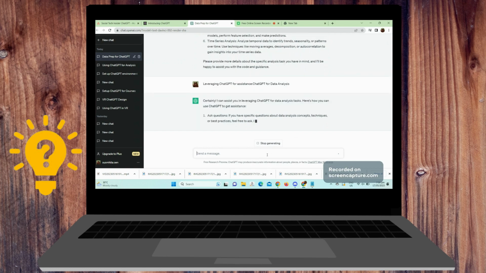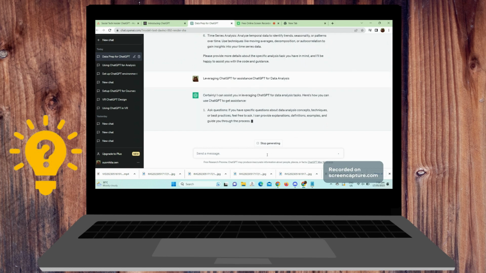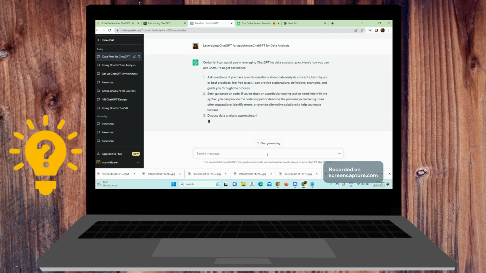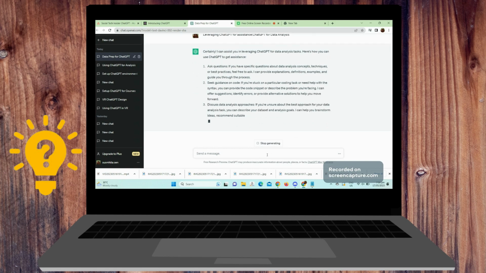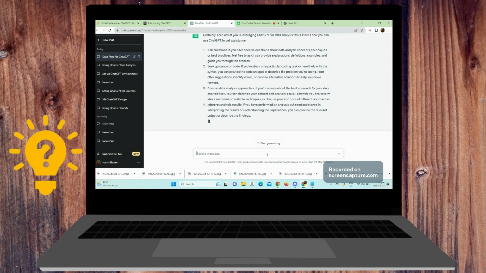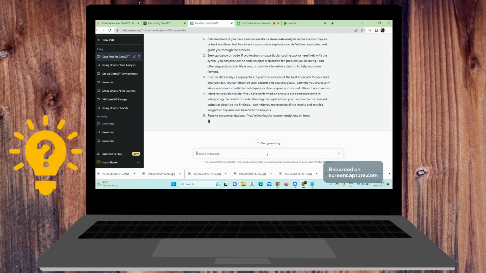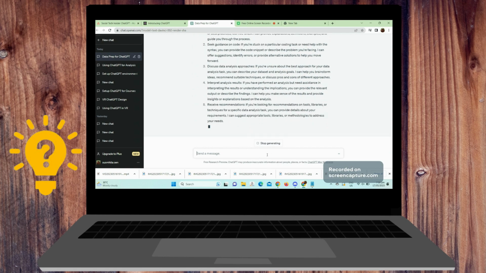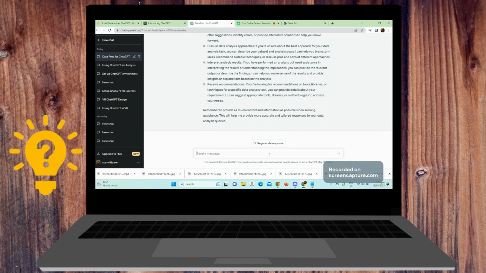Remember, while ChatGPT can provide general guidance and suggestions, it's essential to understand the limitations. It's not a substitute for specialized data analysis tools or a substitute for your own critical thinking and domain expertise.